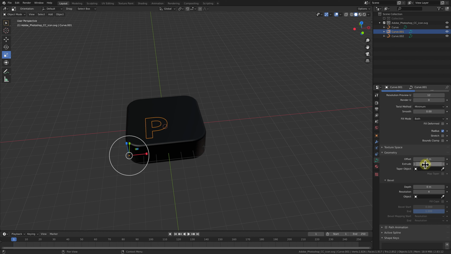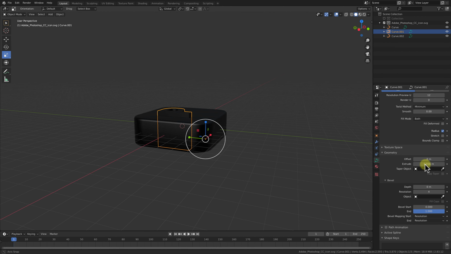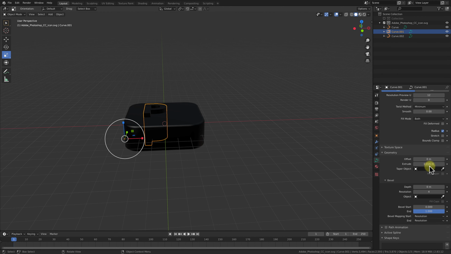So we can repeat the same thing. We want to hold down Shift and then click on Extrude. Okay, something like this, maybe. I can rotate my view and see how much I want to extrude out.